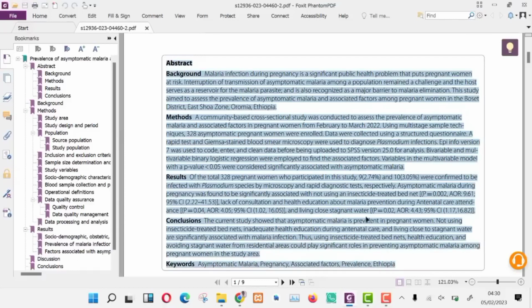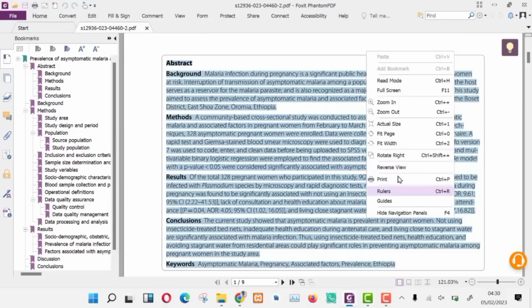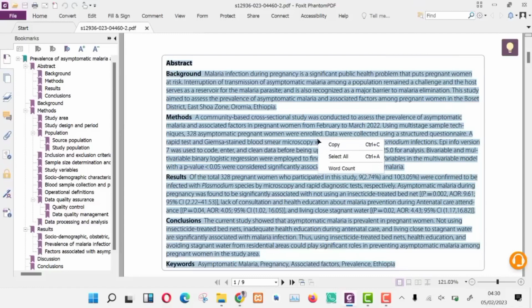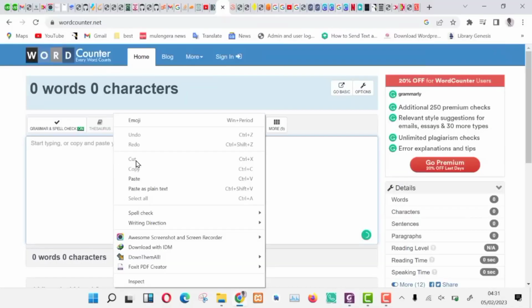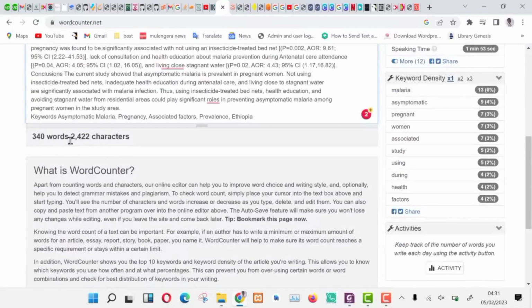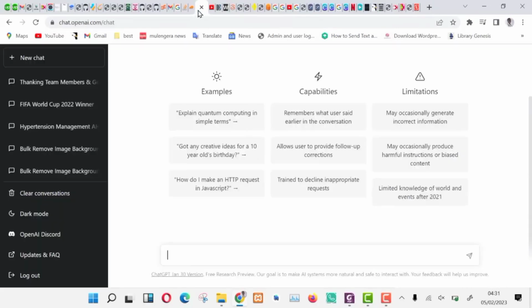Now, let us use one research article to show you how we can use this tool. I will begin by summarizing my abstract to words less than 250 maximum. Let us first see how many words we have here by copying our abstract and pasting it into a word counter. As you can see, we have 340 words in total.